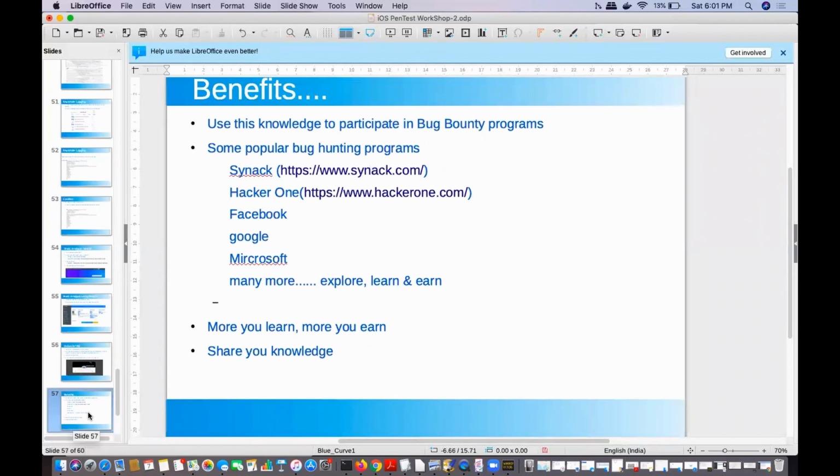All right. What are the benefits? You can use this knowledge to participate in bug bounty programs. Some of the bug bounty programs are Synack, HackerOne, Facebook, Google, and so on. The more you learn, the more you earn. Share your knowledge, guys. If you are good in any area, share your knowledge.